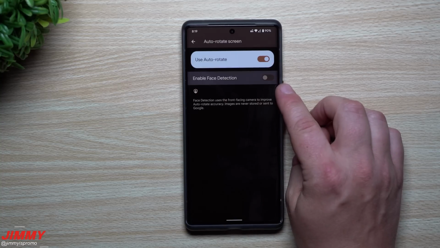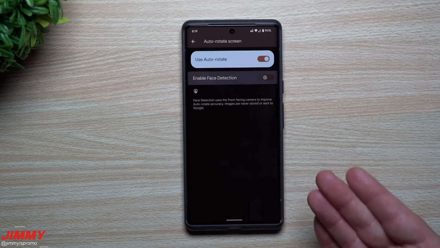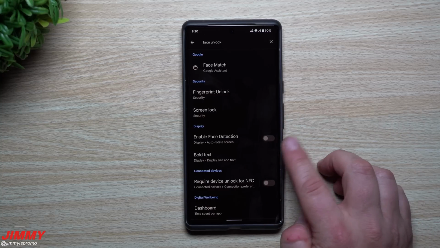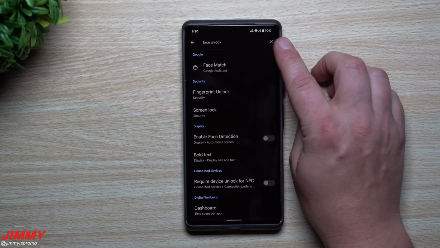But if you do want to turn this one on, I feel like maybe if you're someone that lays down on the couch, it might notice your face is still upright or it's facing the same way. So it doesn't have to rotate the screen when you're laying down. I've never really tested that just yet because the auto rotate usually does a pretty good job. But that's really the only thing that kind of pops up when it comes down to the face unlock.